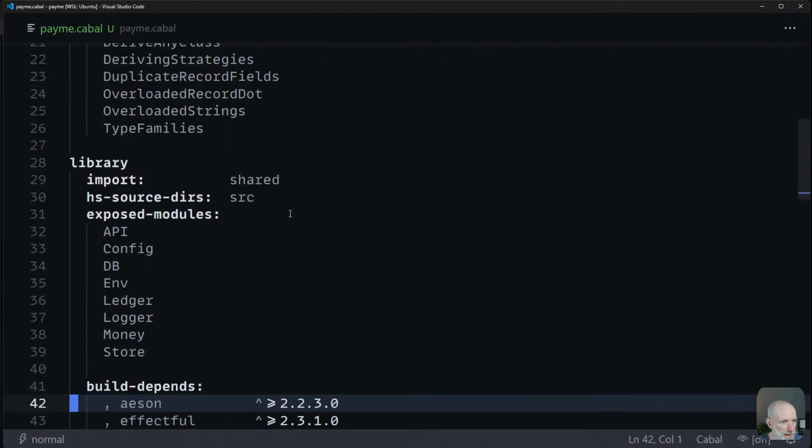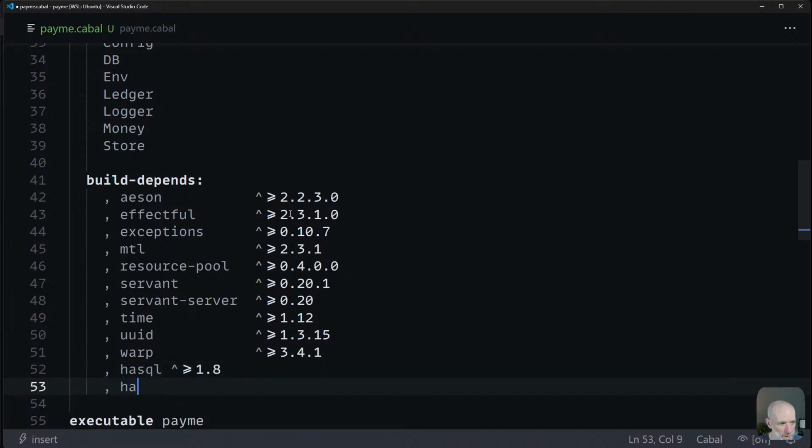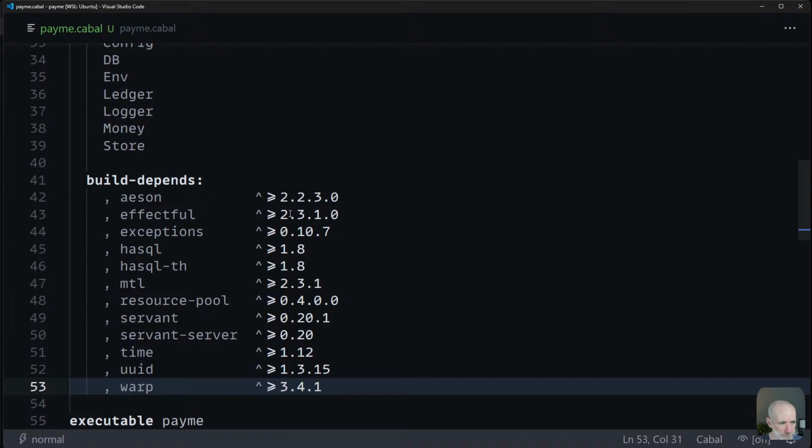It's the library. Yeah. So we want Haskell, and it was 1.8, and Haskell TH, and that was 1.8 as well. Okay, so save it. Hopefully it can install those.